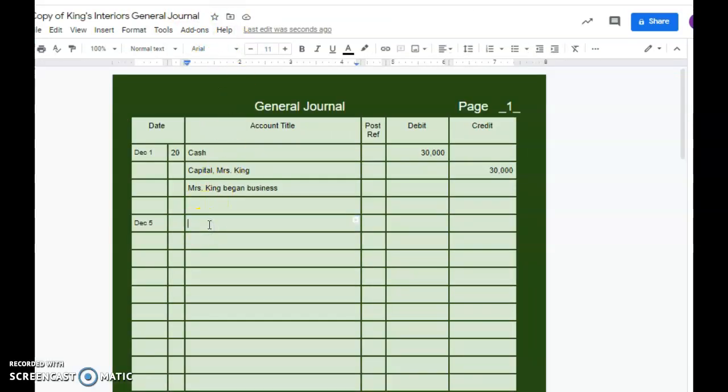So here is supplies. We're going to debit it for $2,500. And then she bought it on account. So that's going to be accounts payable, $2,500. And she purchased shelves on account.